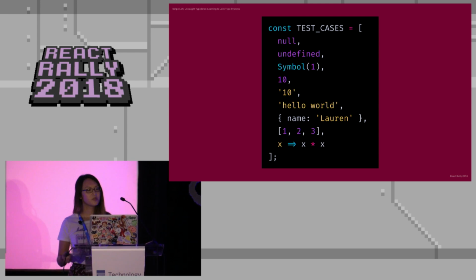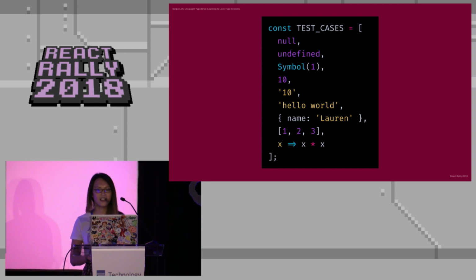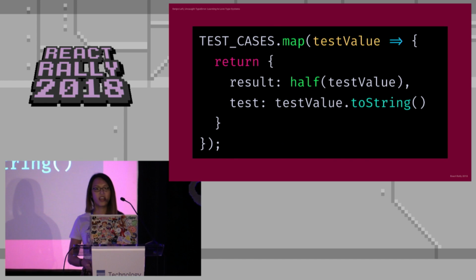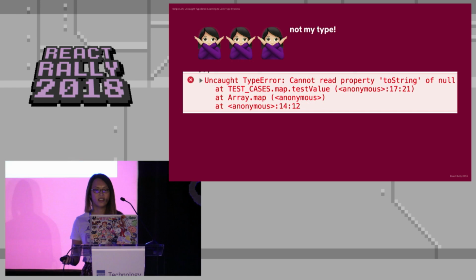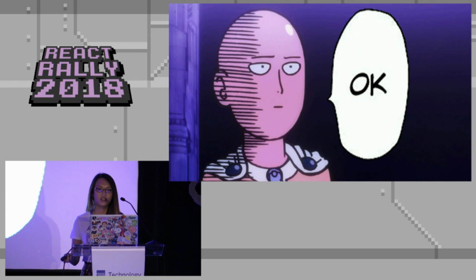Well, I came up with some possible inputs into this function. We have our usual suspects like null, undefined, numbers, strings, and so on. And now I want to enumerate over all of those inputs, and after running this code, we should see an array of test results. So let's run this in our console and see what happens. Unfortunately for us, null and undefined do not have any methods on them. Now, wouldn't it be nice if the compiler could tell us?